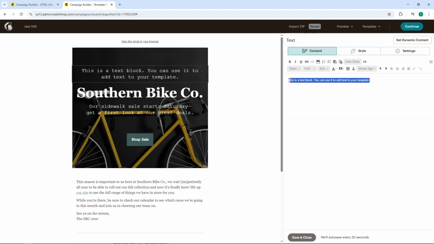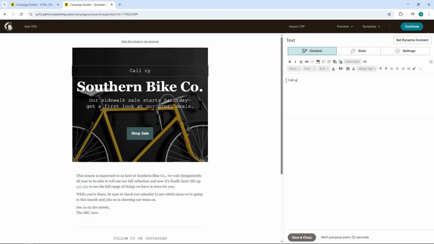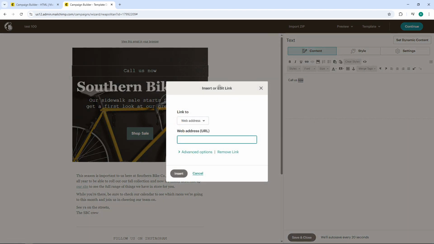Click inside the text block you just added and type the phone text. For example, you might write something like, call us at (123) 456-7890. This is the text your recipients will see in the email.